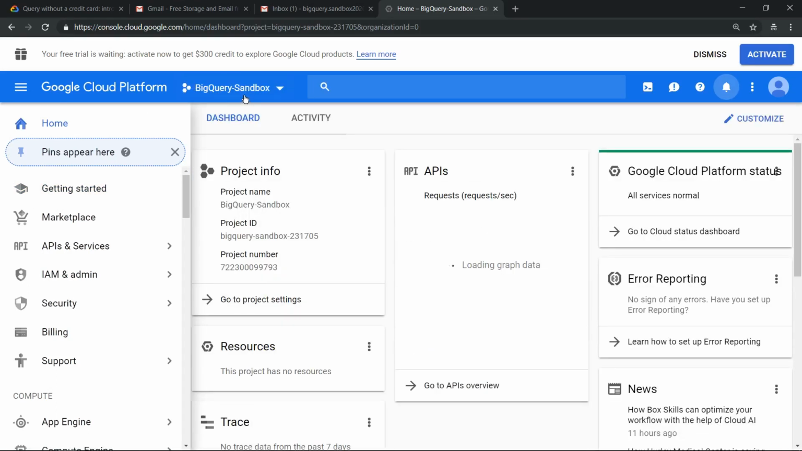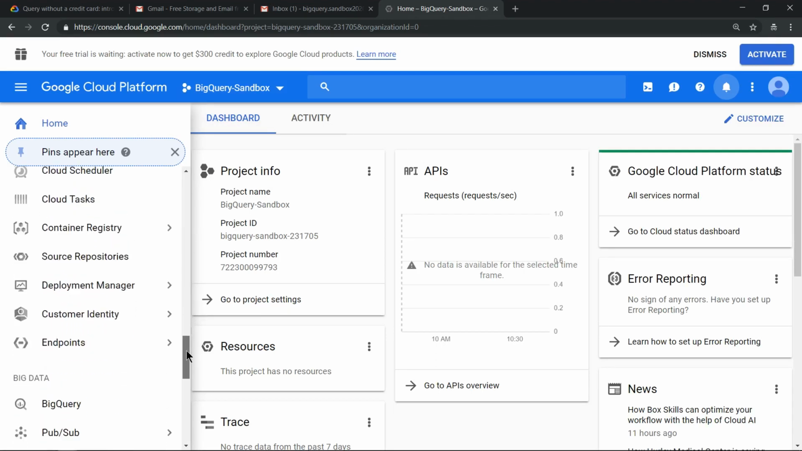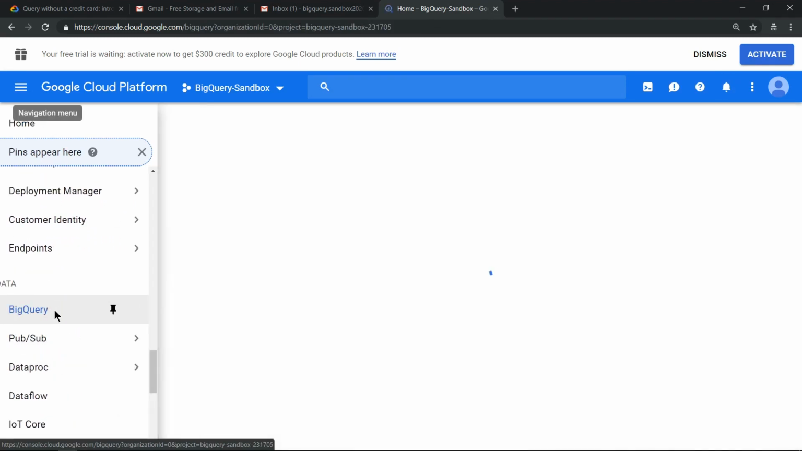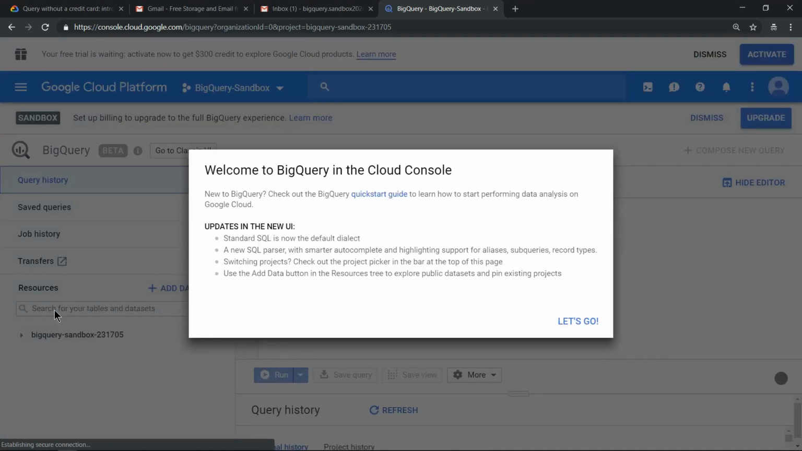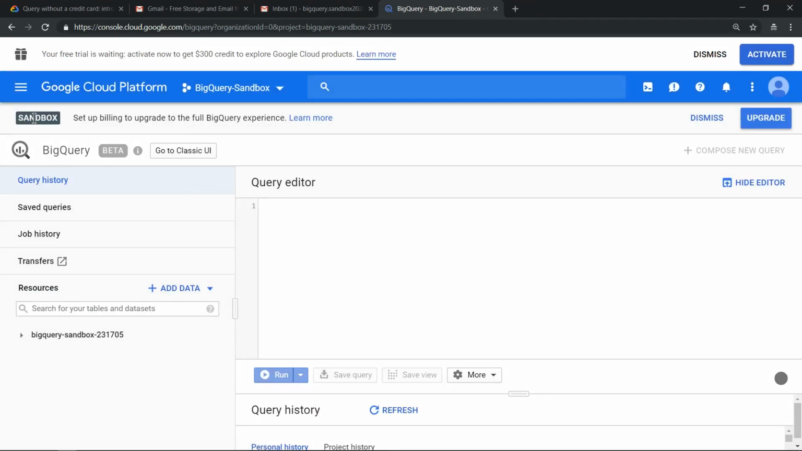and the menu should change to BigQuery Sandbox. Scroll down to the bottom where you see Big data. Under big data, you'll see BigQuery. Click on BigQuery. Click on let's go. And you see the sandbox option. And you're all good to start your querying on BigQuery using the BigQuery sandbox option.